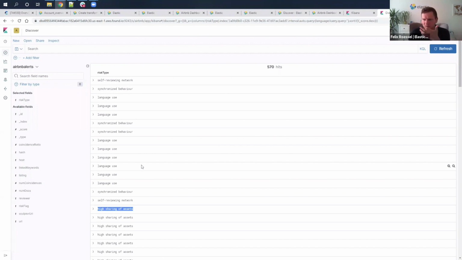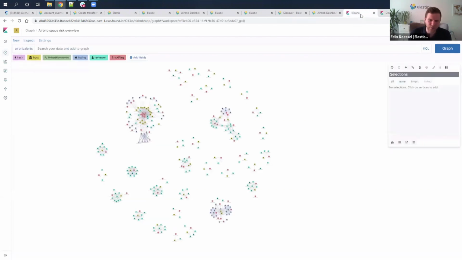And then we use these Airbnb alerts again to visualize a graph. So we visualize now the Airbnb alerts. There is the host included, the listing, the reviewer, the risk flag itself, and whether this is a hash problem. And we see there are a couple of smaller things here. They only have 1 or 2 risk indicators. This is probably not a big problem.